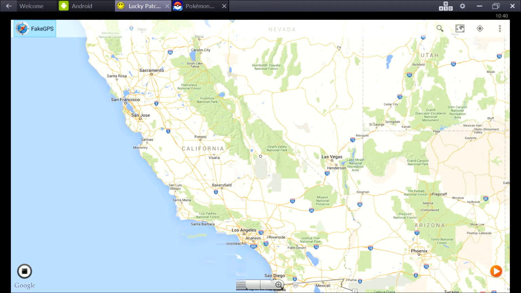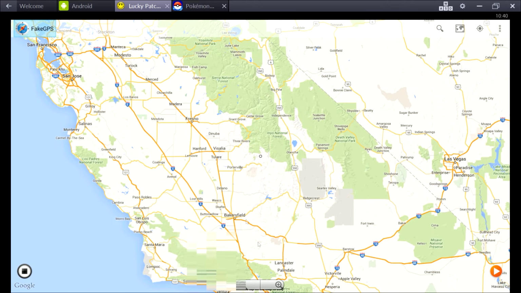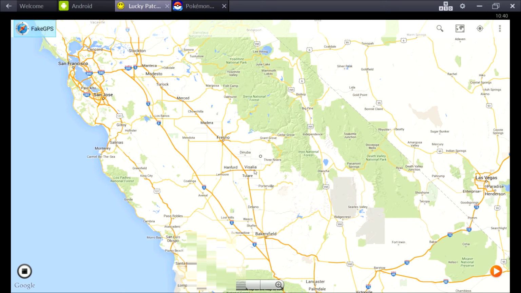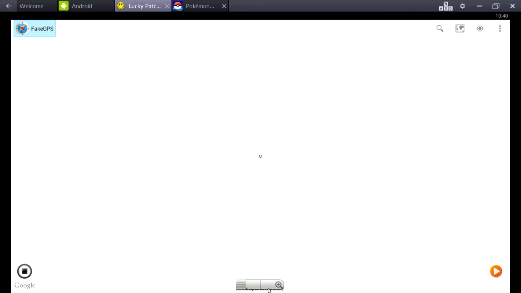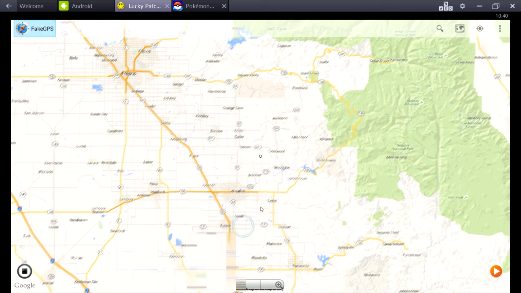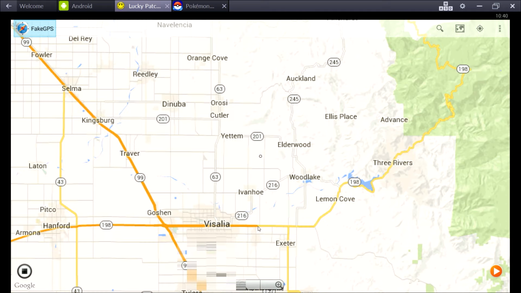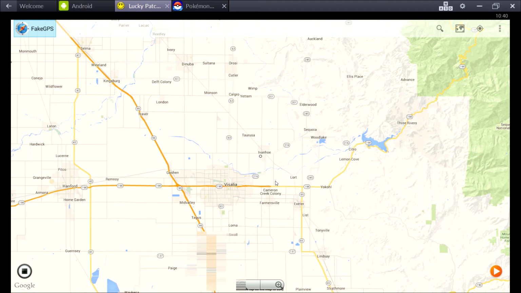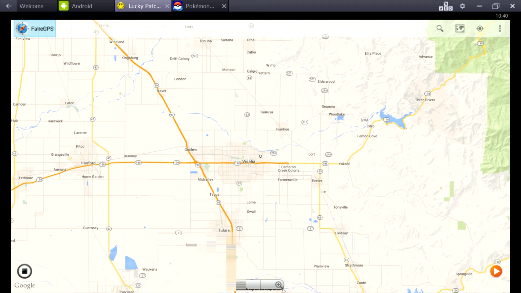So what you want to do is go to USA, California. Now I'm playing this game through Bluestacks, so that's the reason why I'm flying around all over the place. As you can see, I think it's called Visalia. I don't know, don't quote me, I don't really live there. But that's basically the place where you want to be going.